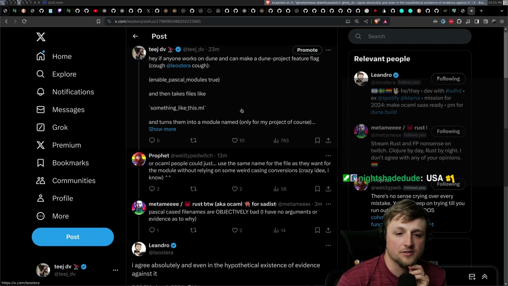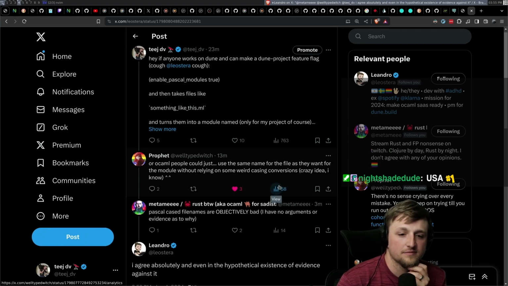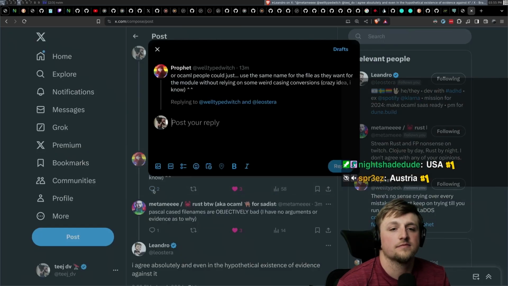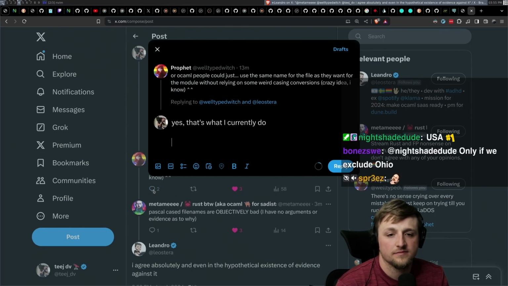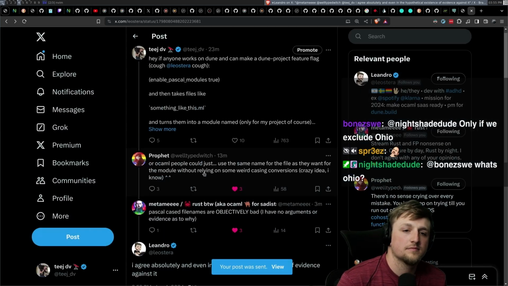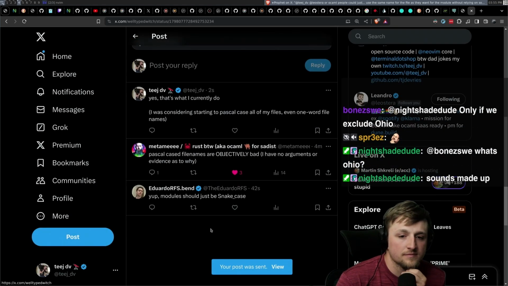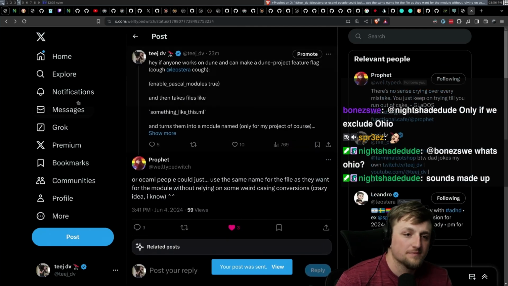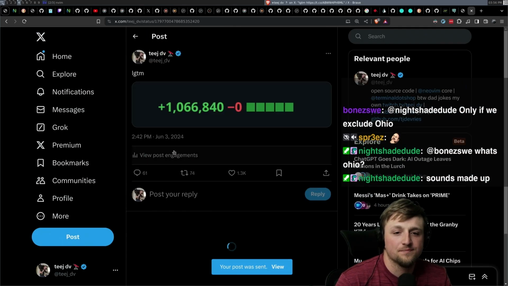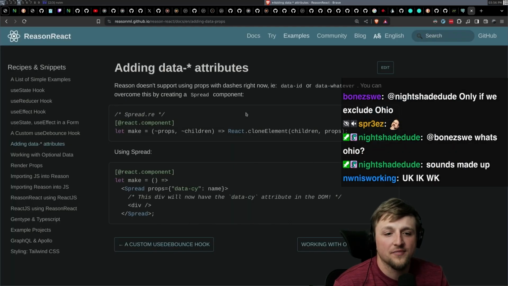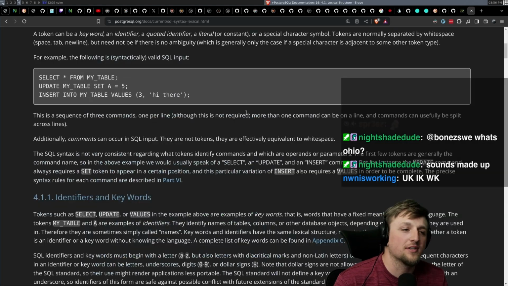Or we just use the same file names they want for the modules or on some weird casing. No! Stop! What's Ohio? Sounds made up. True. The amount of people that think they're so funny. Oh, we committed a build cache. Good job. We don't need this one. We will need this one. This is the one that we're at.